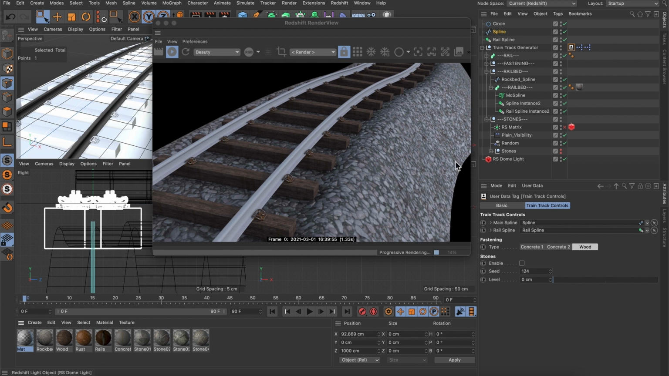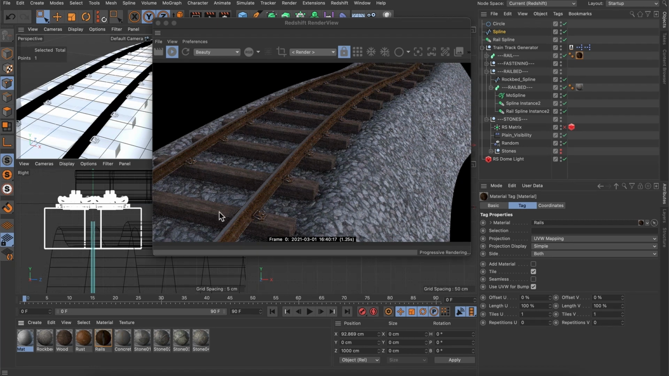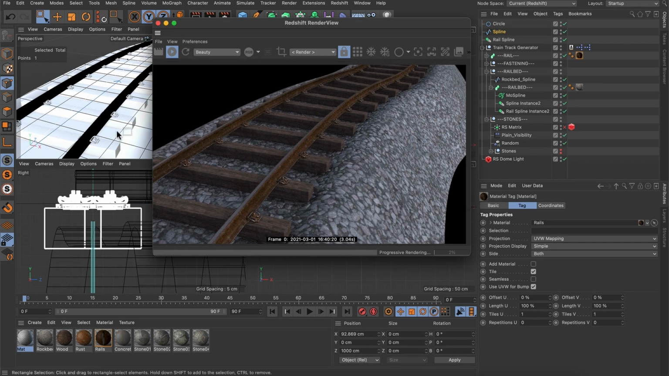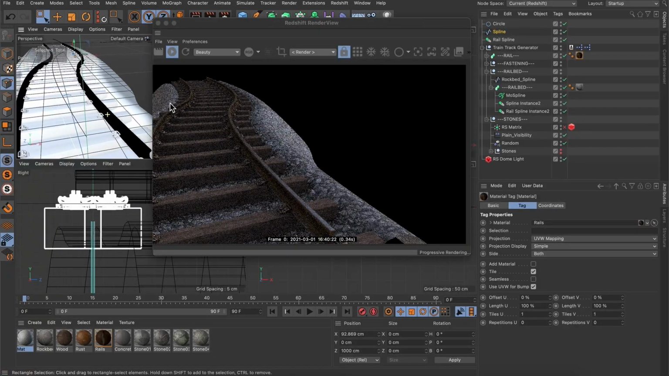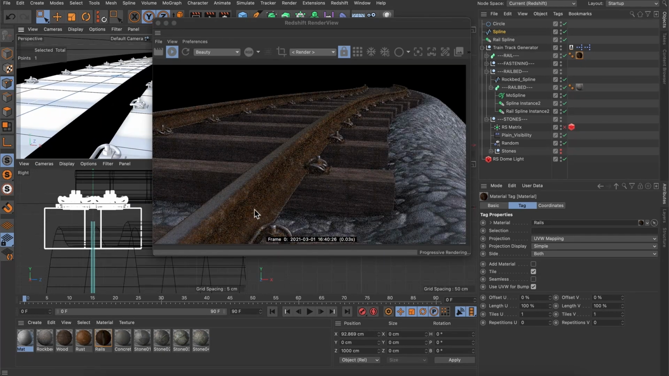The second thing I want to do is I want to add the rails material here to the rails. And as you can see, one thing that is quite cool about this material is that there is a lot of rust here on the sides, but on top you can see that we have iron here.